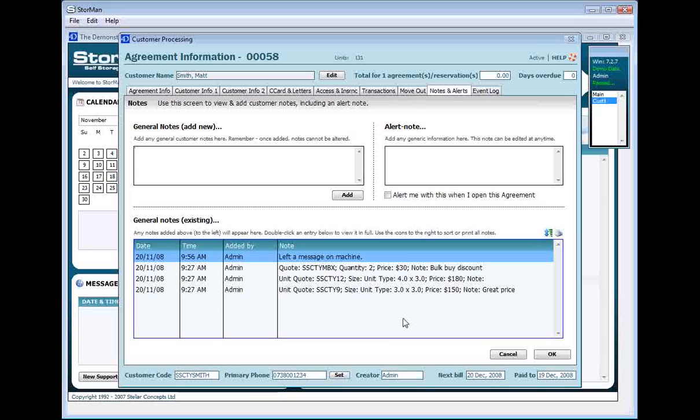As you'll see, StorMan has also put in a couple of automatic notes. It's put in here a quote for the boxes that we did for $30. It's also put in the quote for the 2 units. You might remember we quoted a 4x3 originally for $180 and a 3x3 for $150. And that's in there so the customer can't dispute the quote and say, no, that unit was $15, I think, something like that. So you can see a record of all the quotes in the system here, and they're added as undeletable and uneditable notes, which is great.